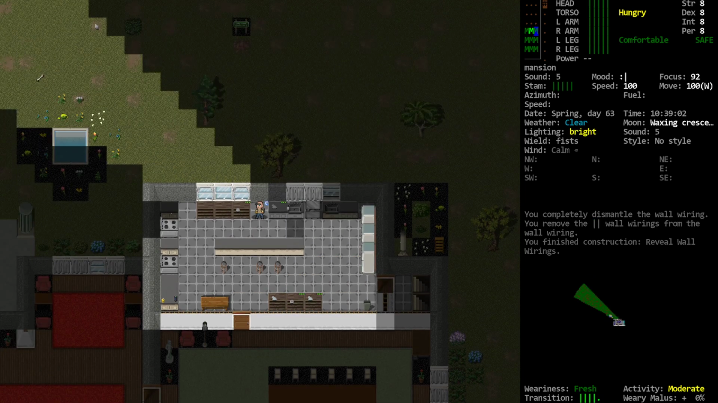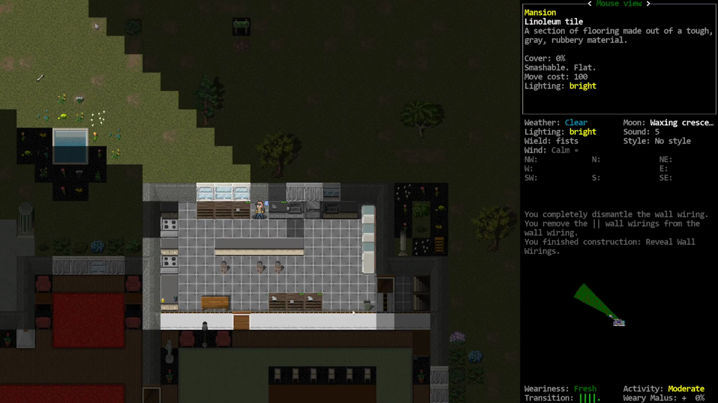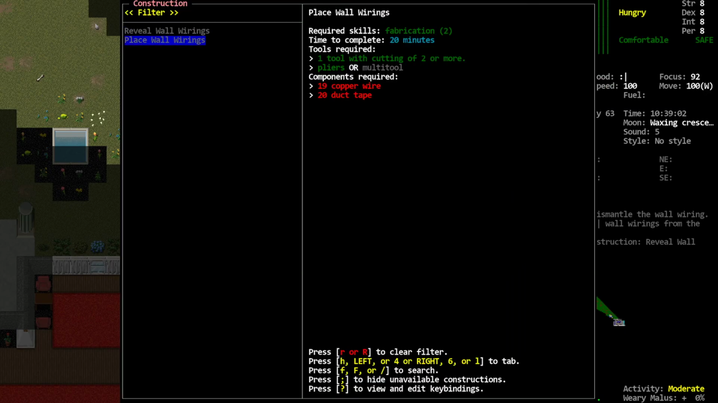Now for comparison, if we come up to this wall, which is a fieldstone wall, and we bring up our wiring options, you'll notice it does not highlight reveal wall wiring. We have all the requirements, it's just that that wall actually doesn't have any wiring. We do have the option to place wall wiring, so if you have a circumstance where the wiring is not present in the wall by default, you can use this option in addition to the same basic tools and skills, but with also copper wire and duct tape, and you can create wiring.